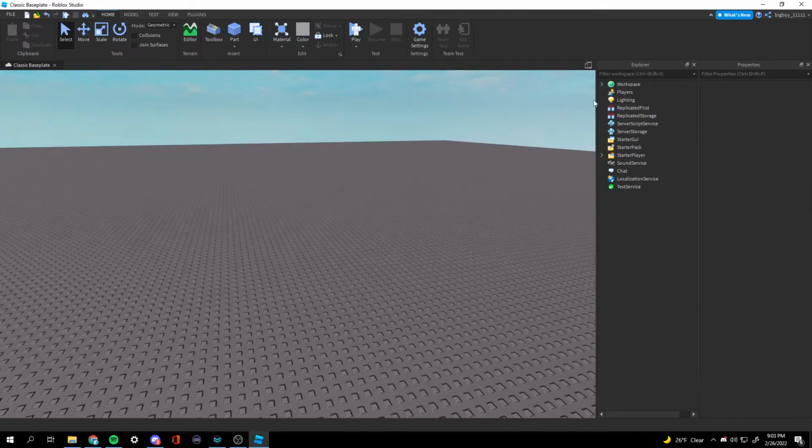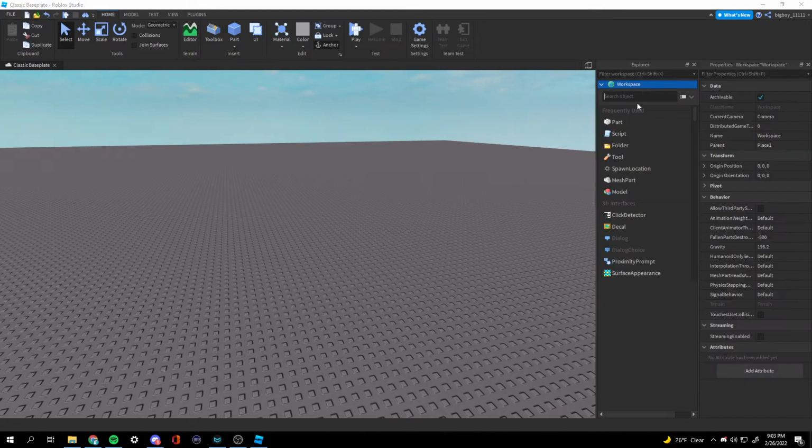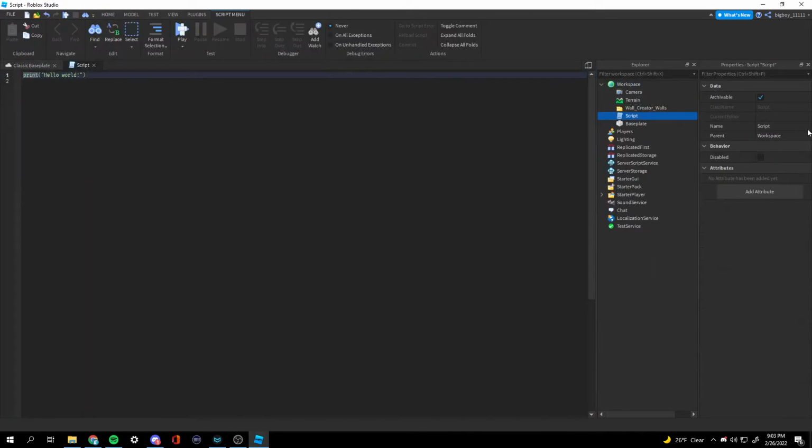Great, now that you're into Roblox Studio, you go under Workspace and then create a script. You can name the script whatever you want. It's basically like your file. So I can name it Lua file and then a smiley face. And now here I can do whatever I want.